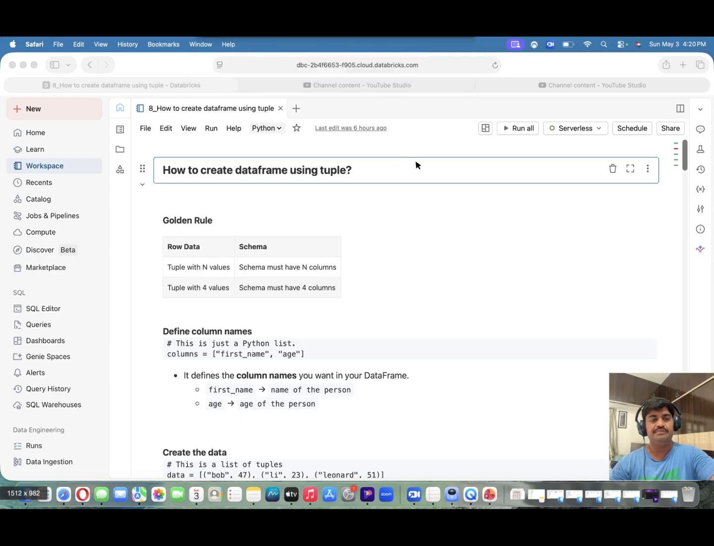Hello everyone. Today our topic is how to create a data frame using tuple. So first we'll see what is the golden rule or thumb rule to create the data frame using tuples.